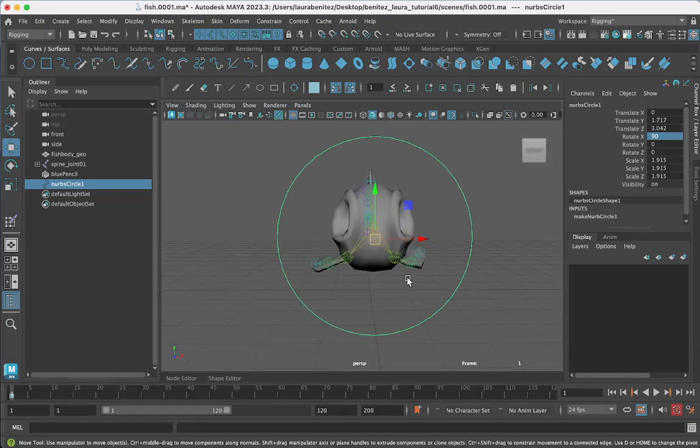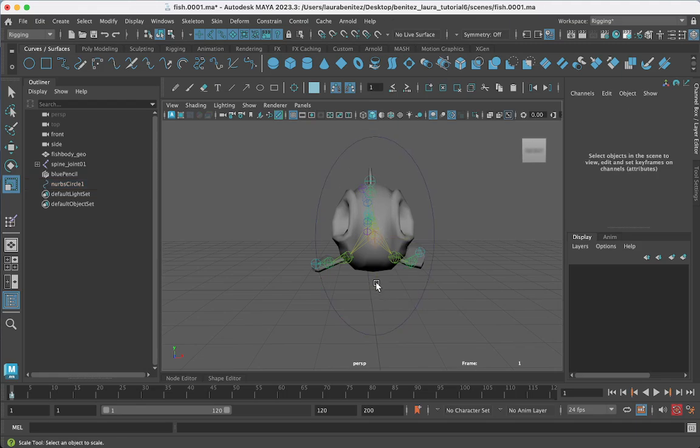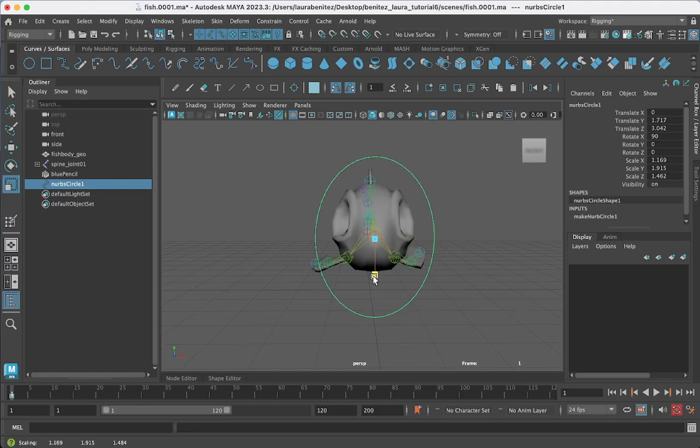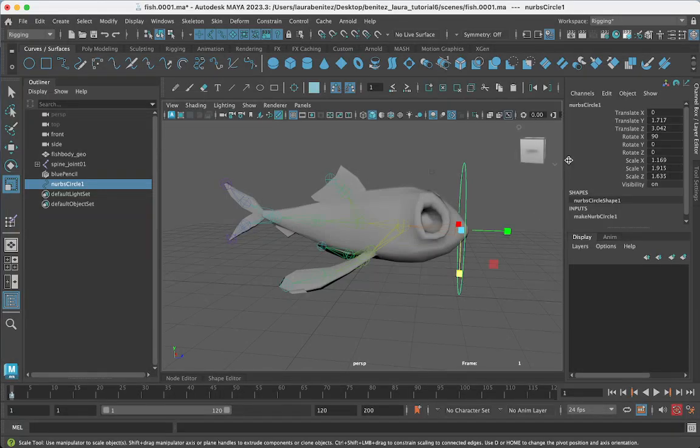I'm going to change the scale here of this curve so it's a little bit more oval and just matching the size of the fish. Okay, I'll name this main control. This is all about direction for this control.